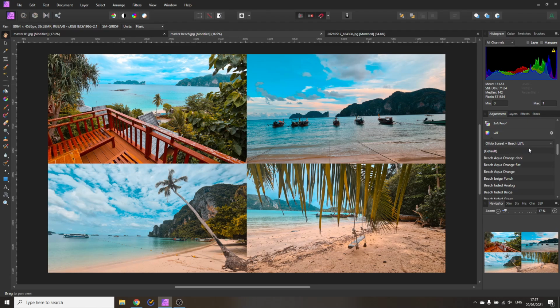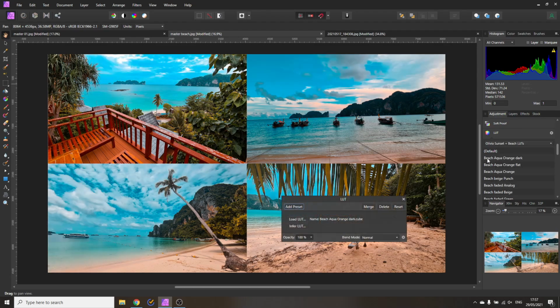And after you have created that category, you go again on that cogwheel and you say import, and then you can import all of the LUTs or just some of the LUTs if you just want to import your favorites. And after you have done this, the beautiful thing is you can simply click on these different LUTs.